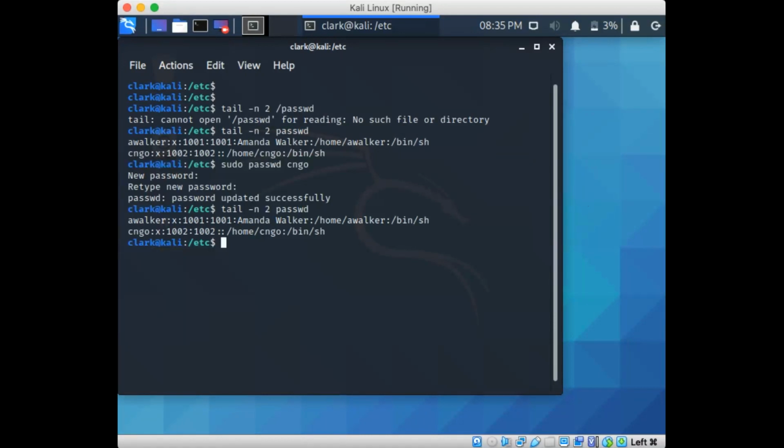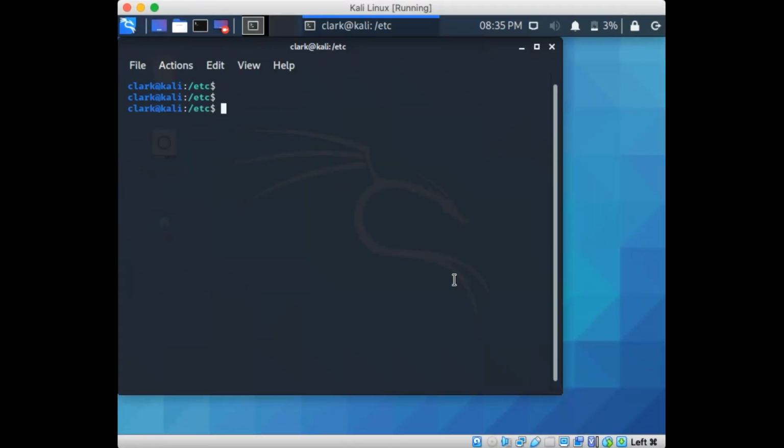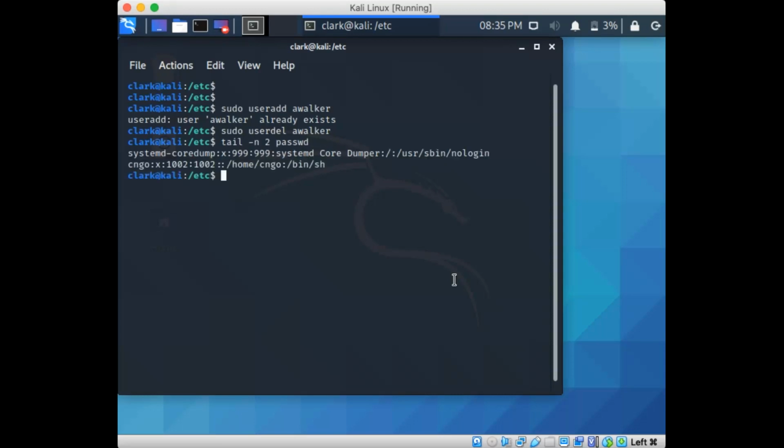Another thing that we can do is delete a user, right? So very easy. You can do sudo userdel awalker. Oh, sorry, it should be userdel, right? And if we do the tail again, it's no longer there.